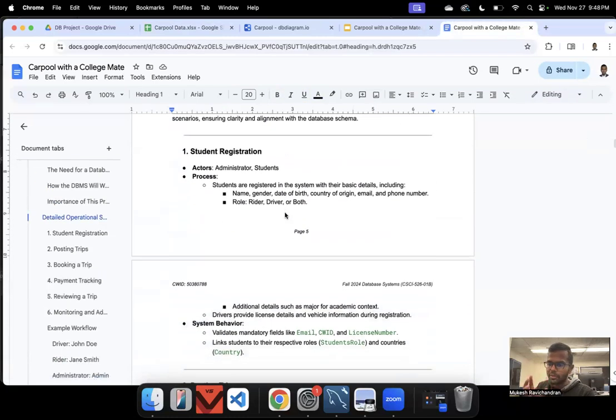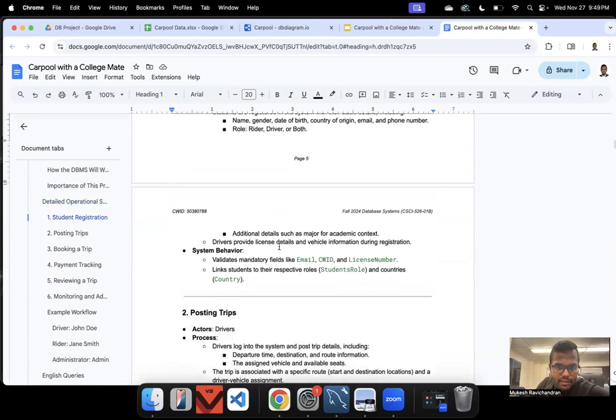So the students get registered on the application first, both the rider and the driver. We have a student table, and this is only for students, right? So we collect the CWID as the primary key, and it is ensured that it is only for students. This way, it works like a filter.